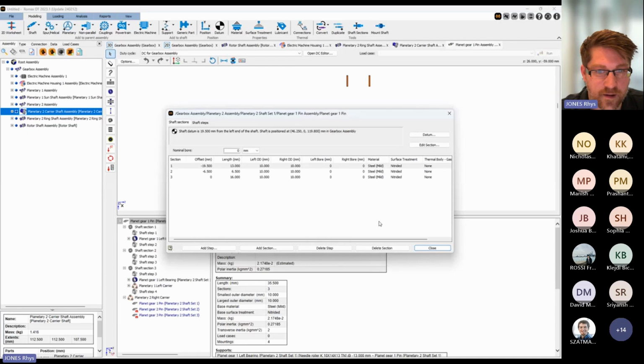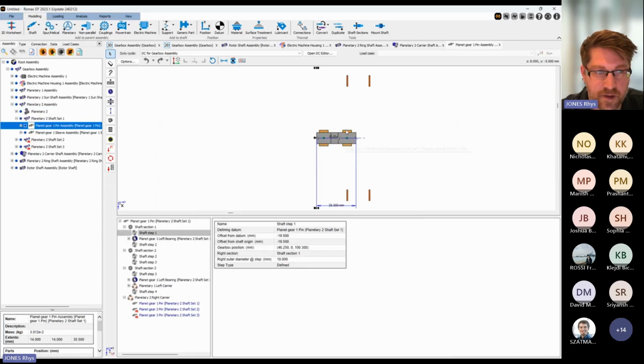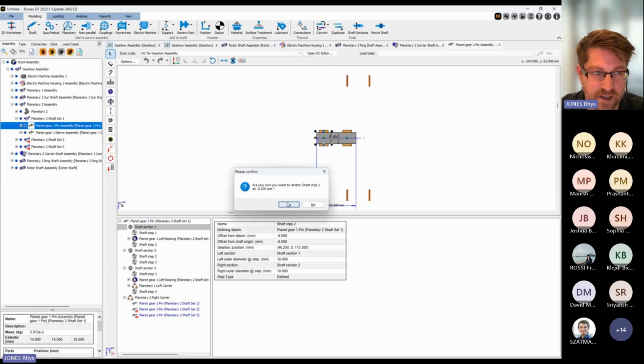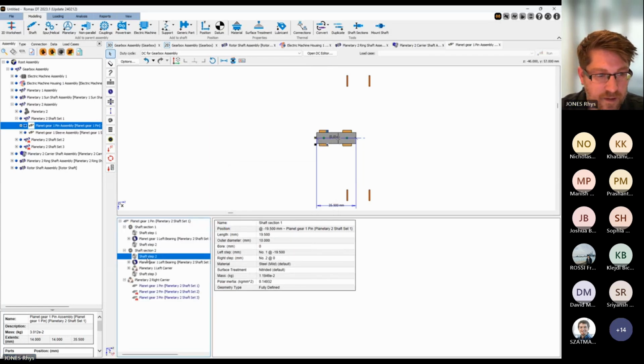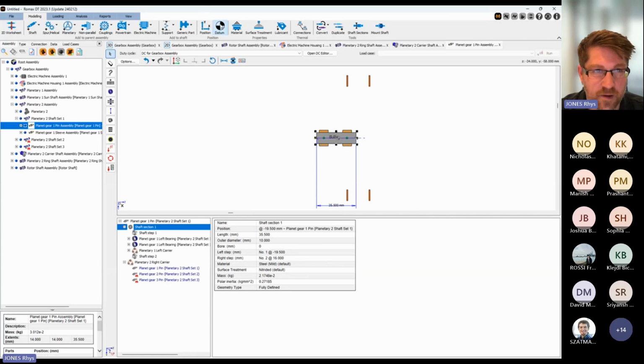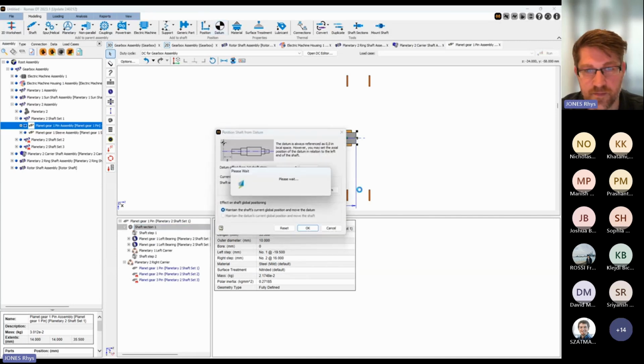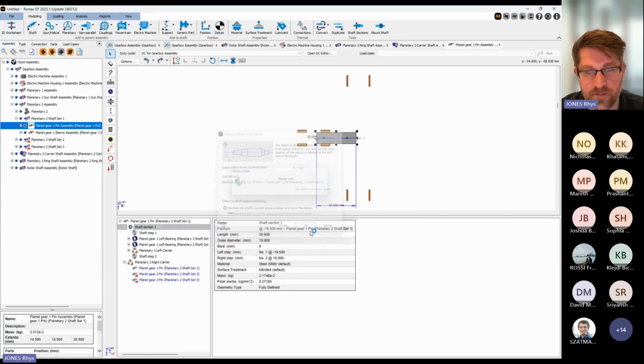So again, I come into this window here. It's got these 2 extra steps. So again, I can just press delete and delete these steps. There we go, can delete those. The datum's in the middle. So again, I want to reset my datum to be at 0.